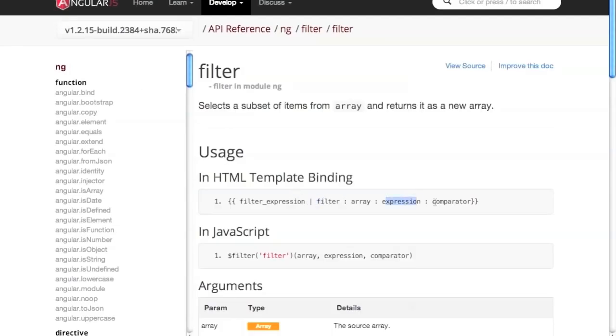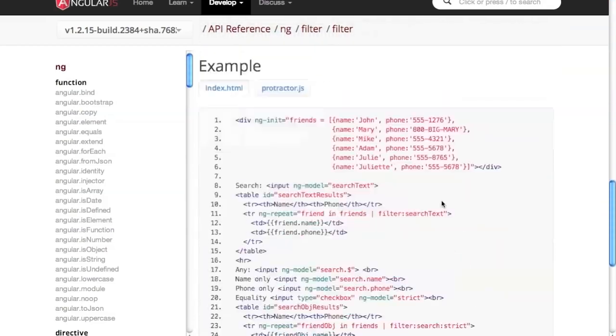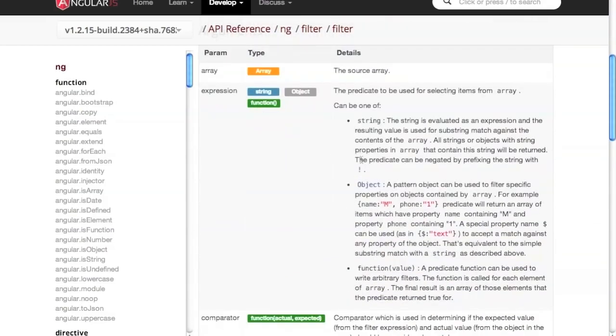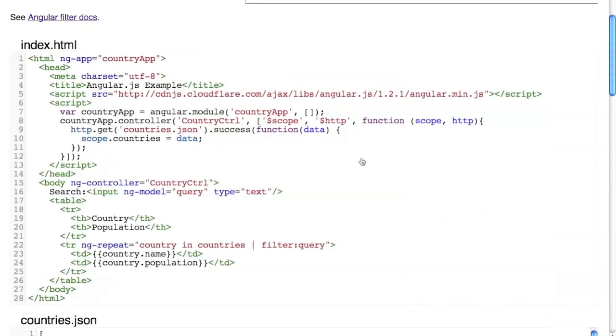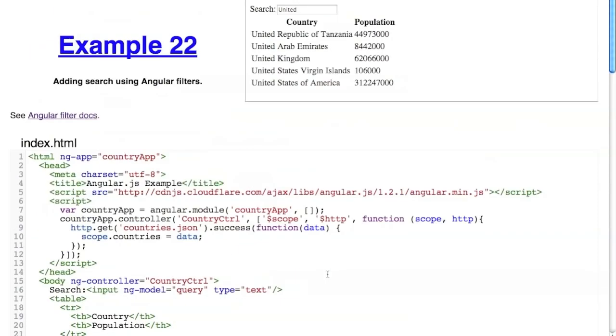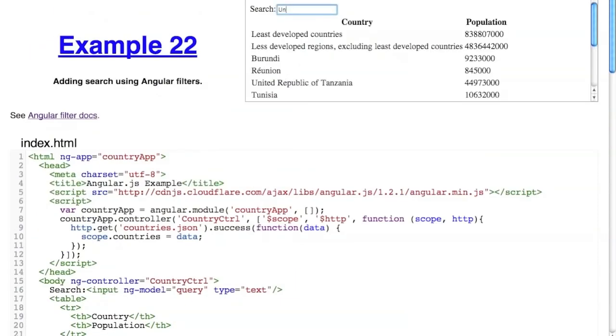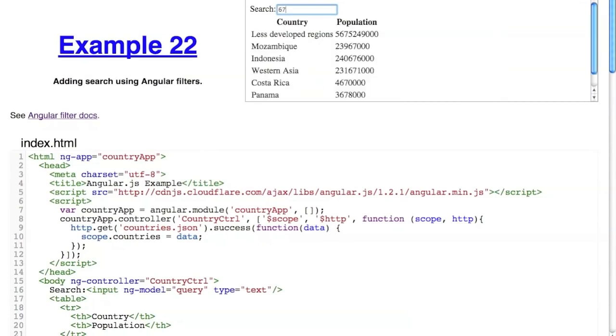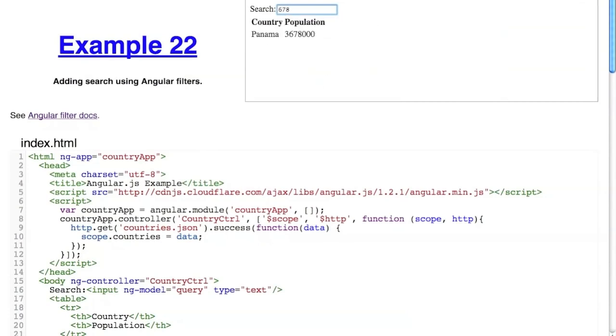So for Angular filters, the docs show filter, colon, array, expression, comparator, and so on, and have some examples. It takes a string and it filters down the content based on this fuzzy string matching thing, where if any part of the string matches that thing, it will include it. So for each country, it checks both fields actually. And this is all you need to do to implement this functionality. It's pretty amazing. See, it also keys on the population, which is pretty cool.